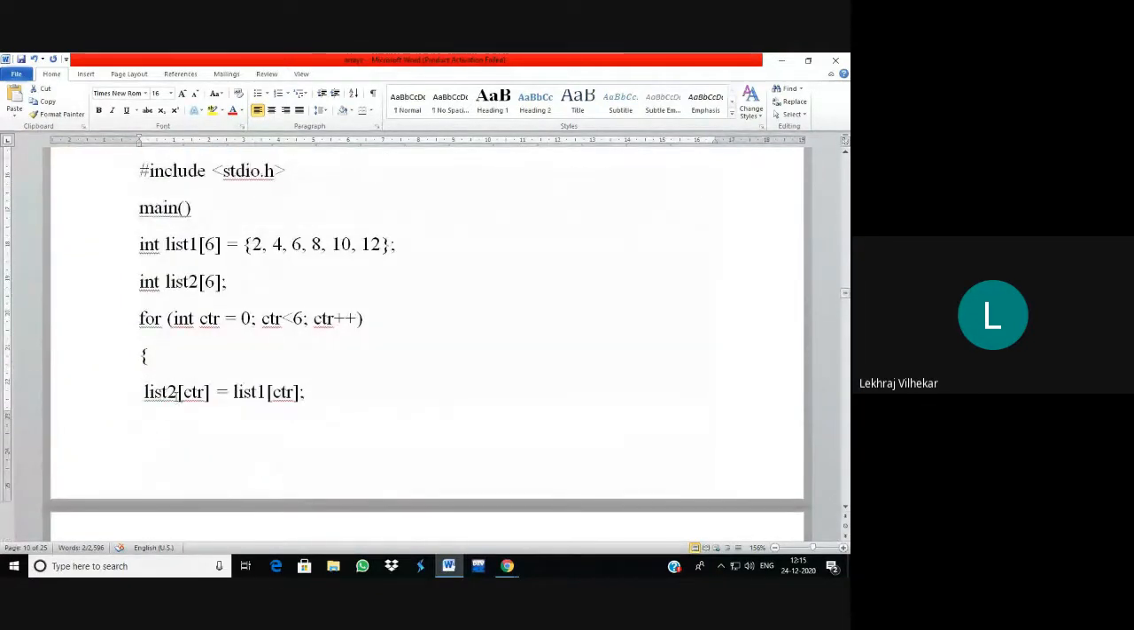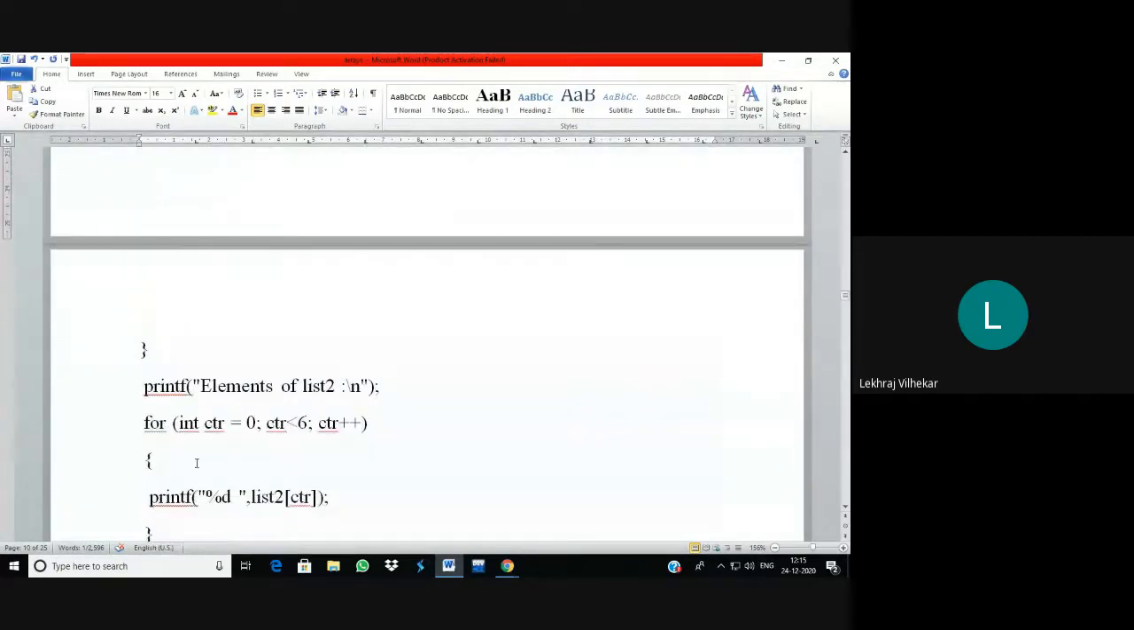Look here at list 2. Here it has used ctr, you can also use i instead of ctr. Instead of ctr, we simply use i, because our index is represented by i. So list 2 of i is equal to list 1 of i, and the program is finished. With the help of this for loop, we are going to simply display the elements of array list 2.